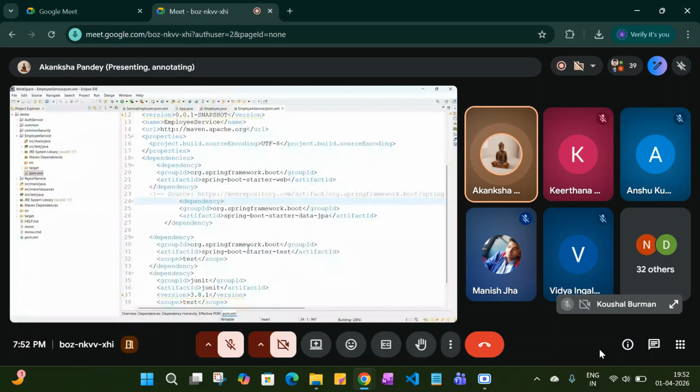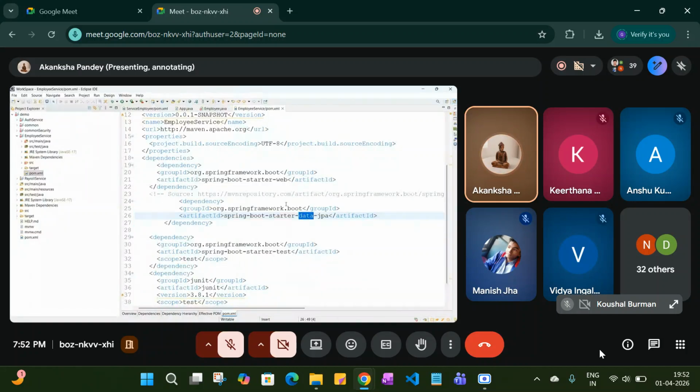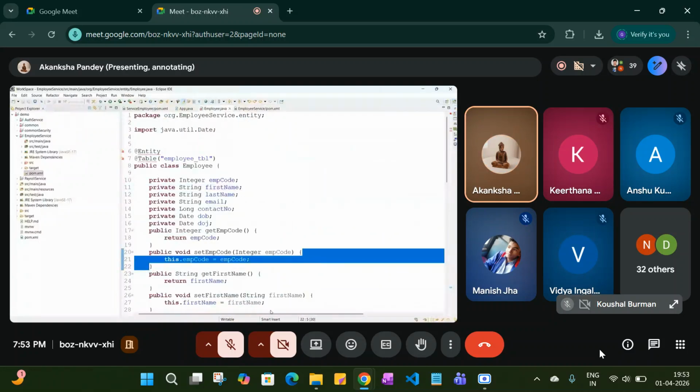So you need to add that dependency from Maven. The name is Spring Boot Starter Data JPA. Once we are done with that, come back to your employee class and there you need to make it available for your project. Okay, wait.